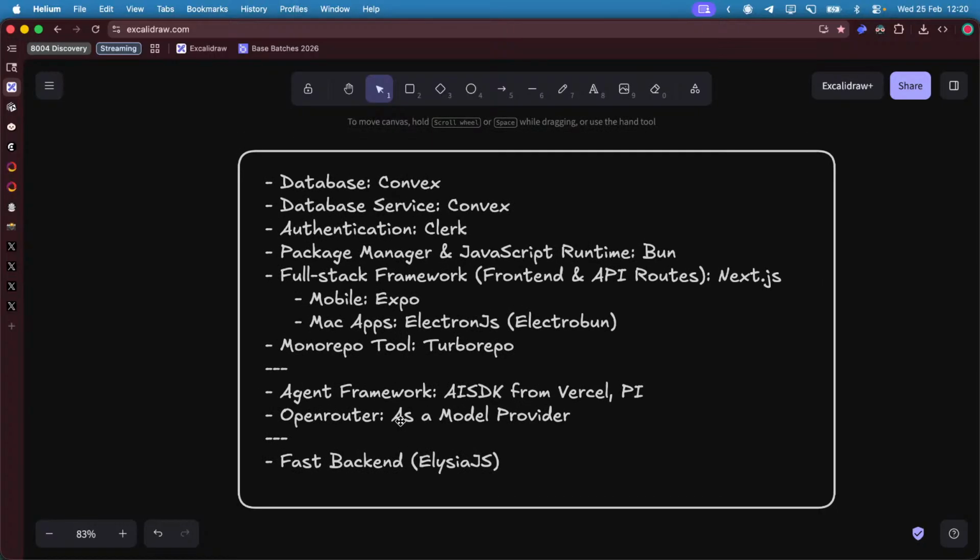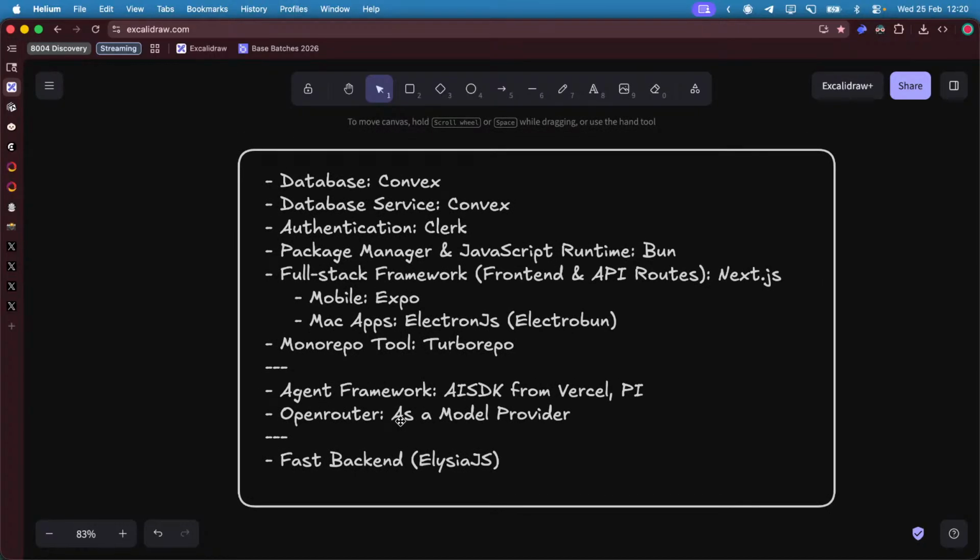So now for mobile, as I said, I mainly use Expo, and it works cross-platform. So both on Android and iOS, and technically on web too, but I don't know, I never used it for the web. If I need to build Mac apps easily, then I will use Electron.